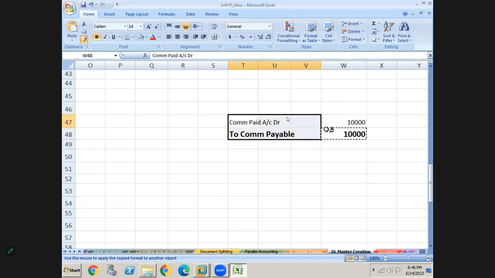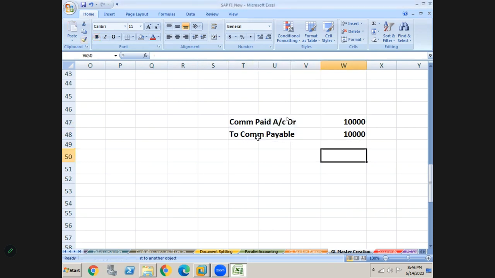So everyone, what happened here? I'm posting one accounting entry. Commission paid account debit to cash. So what is my original value? My original value is 10,000.